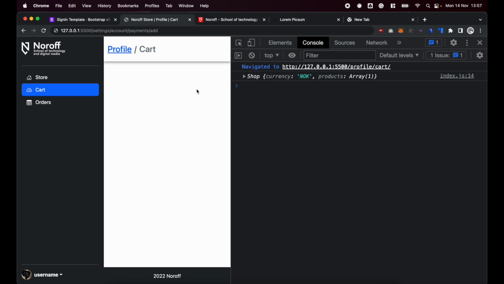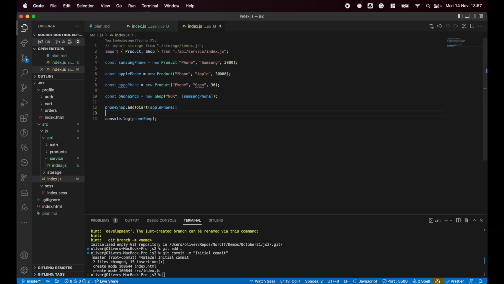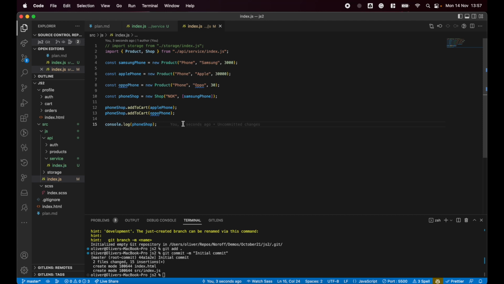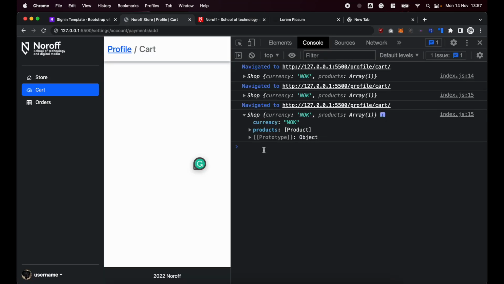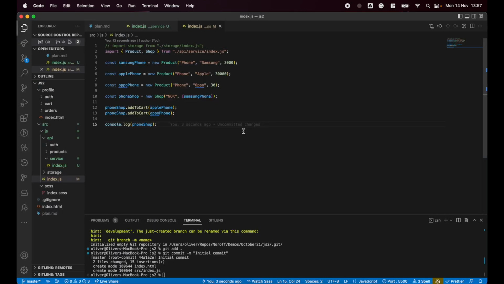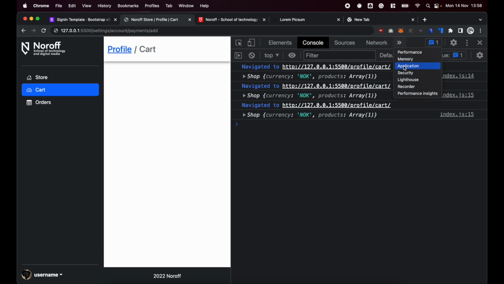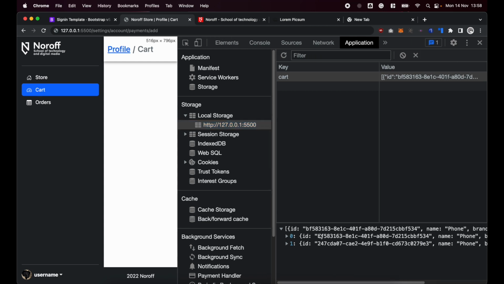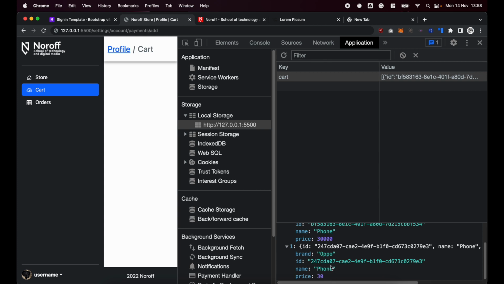Okay, there we go. So we can push a single product, and let's do some more. Let's put the Oppo phone in as well. And that seems to be working. Here we go. So in local storage, we have our Apple product and we have our Oppo product.